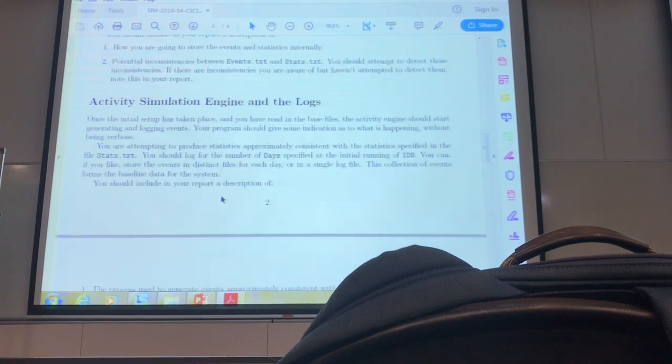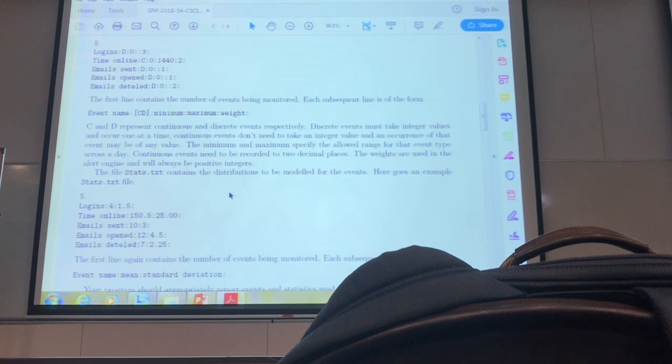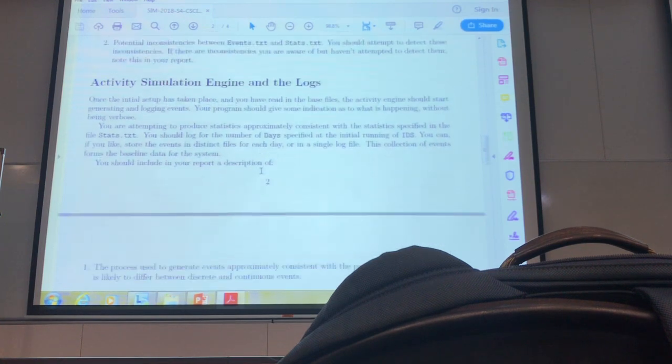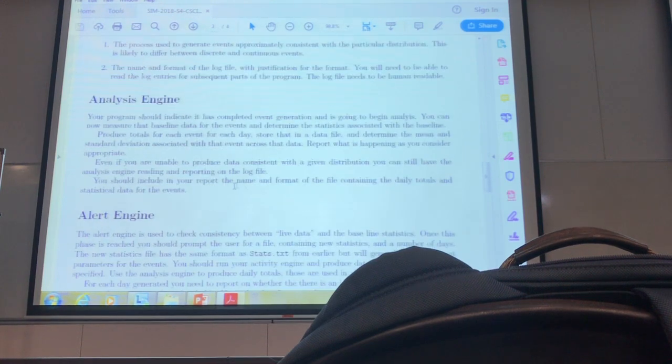Right, so these are the 3 parts. In summary, based on some given statistical information and the definition of the events, you need to first simulate the user behavior, the user actions, for a number of days. Say you simulate for 30 days, based on the statistical information given. Then after the simulation, you calculate the base profile based on the logs you produced.